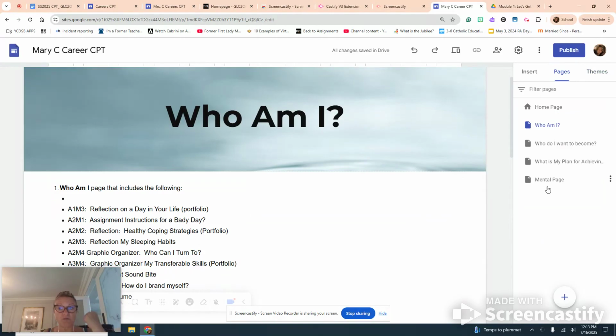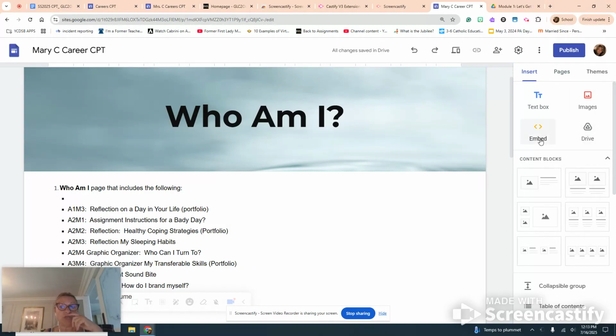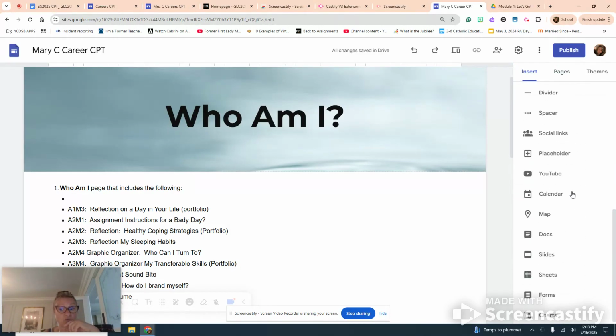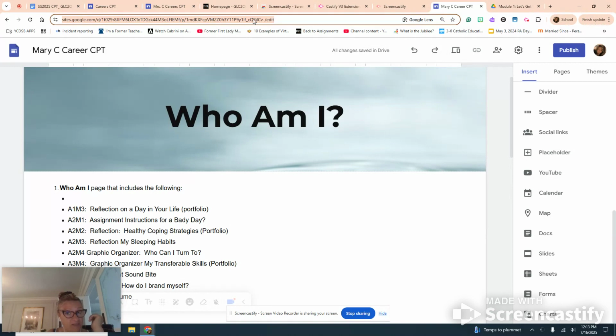Again, your pages, there they are. Remember, you can go in and you can edit them anytime by clicking on them. And then remember, when it comes to inserting, you've got different things that you can insert, okay? The most important thing is that once you're done, you're going to copy and paste your URL, which is up here. This is called a URL, and you upload it into assignments, okay?